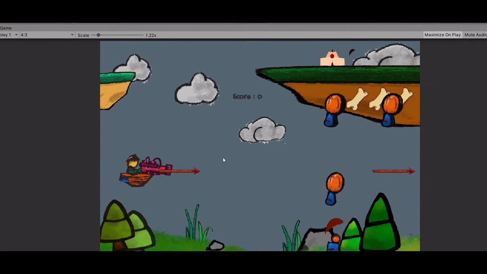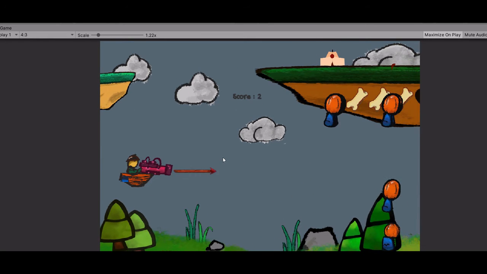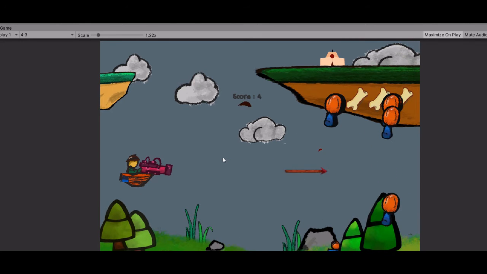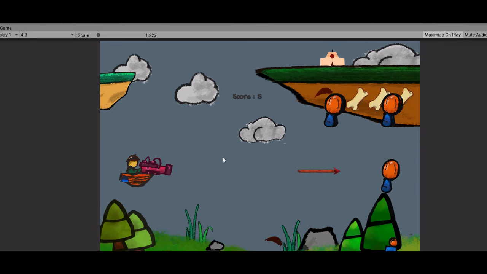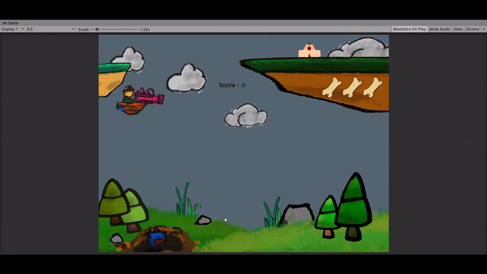Same thing with the arrow. The arrow is spawned after a fixed interval, and once an enemy is shot, then it can be immediately spawned back. Otherwise, there is a delay in spawning the arrow.